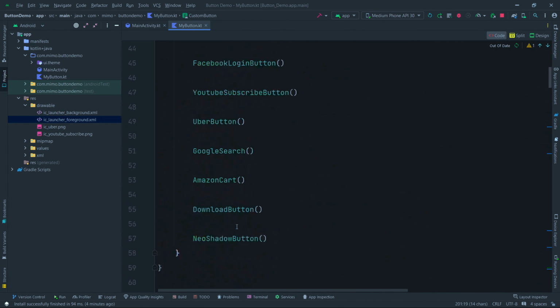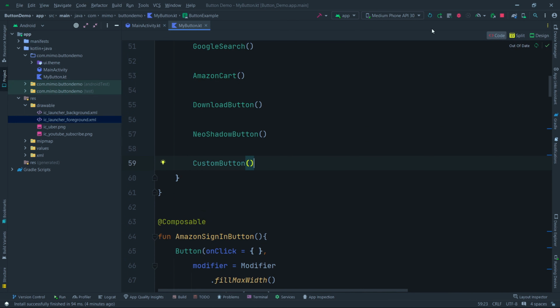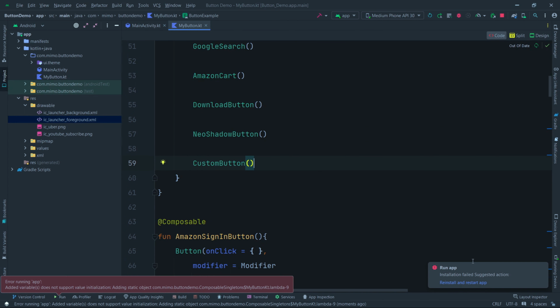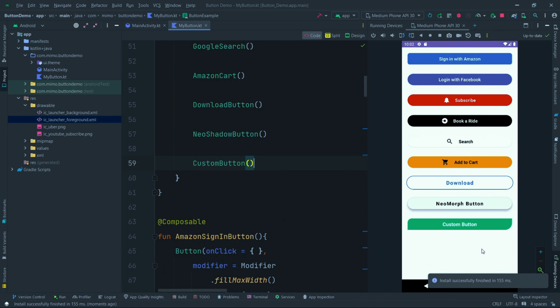So we can come up, and then after this we can have that. And now if we reapply the changes and reinstall and restart the app, see, now we have this custom button, and you can see the roundness is for the start and at the bottom end, right? Now you can define the roundness as per you.